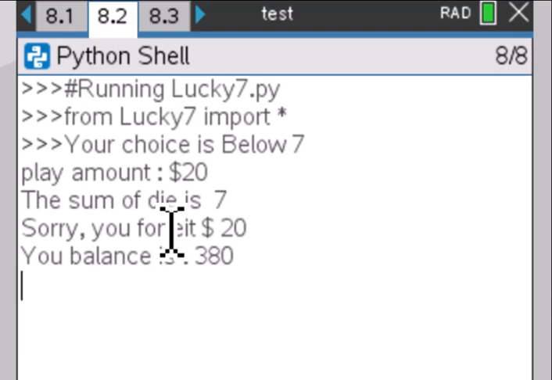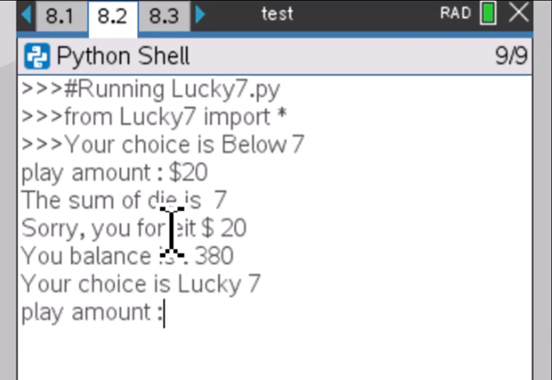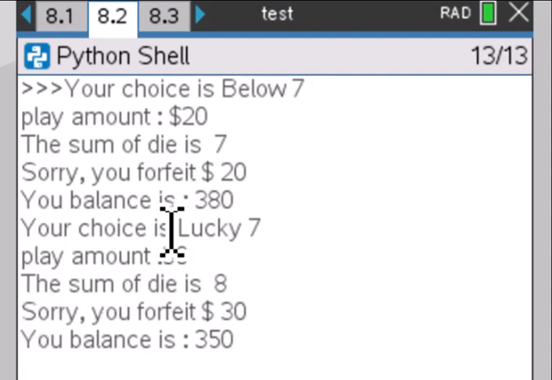So the sum is 7. All right, so I lose my money. So my balance is 300. Now let's run it again. I press 2, and this time it says I put my money on Lucky 7. So if I get a total of 7, then my amount would double. So let's say I'm going to put 30 and the total is 8. So I lose my $30. So I've lost 20 first time, I've lost 30 now, so my balance is 300.